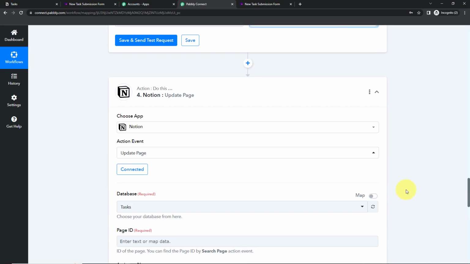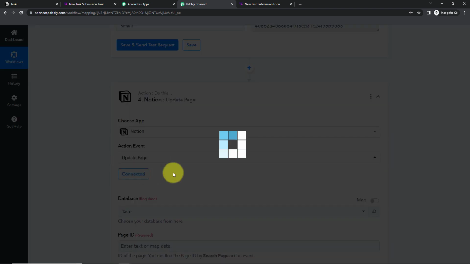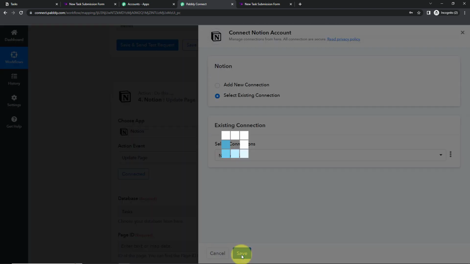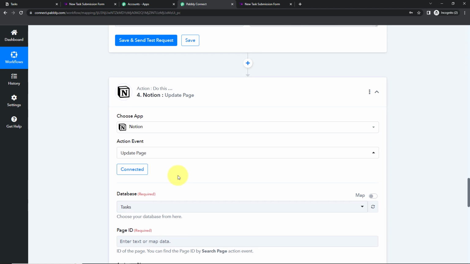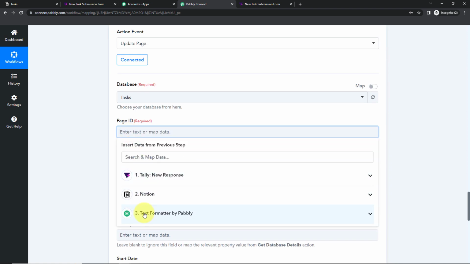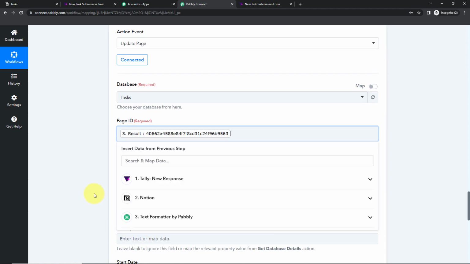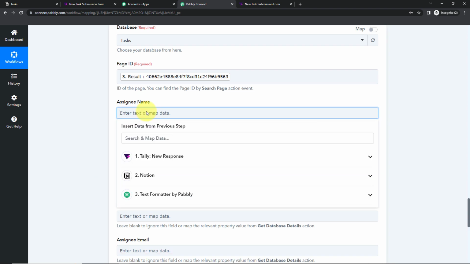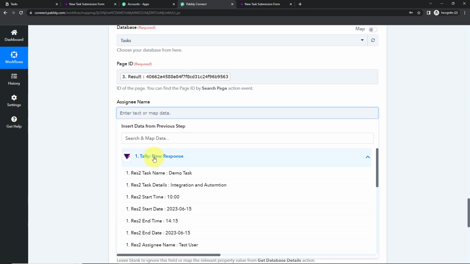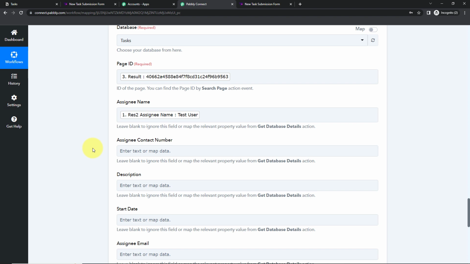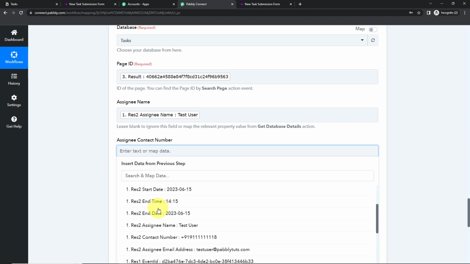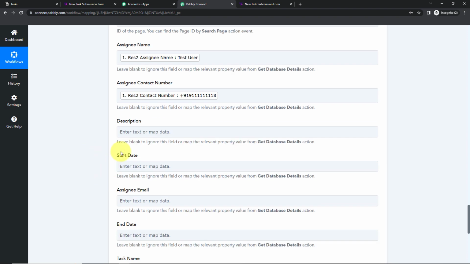So once this is done, here I'm going to quickly reconnect using the existing connection. And once this is done, here we have to enter the page ID. Let's go to step 3. This here is the page ID. Now the assignee's name. So I'm going to go to step 1, and this here is the assignee's name. Then we need the contact number. So here is the contact number.